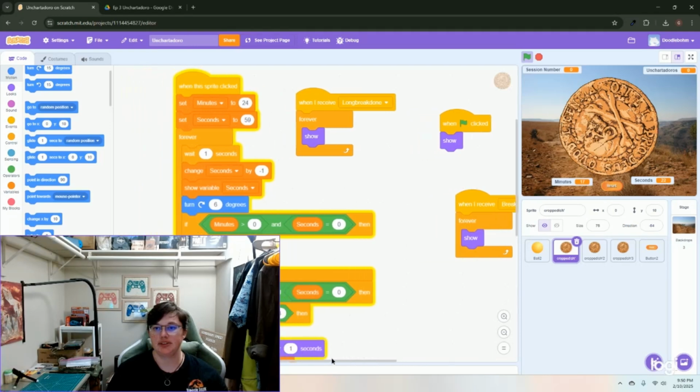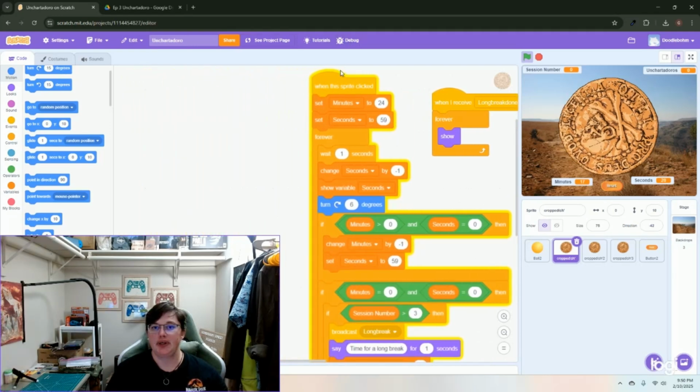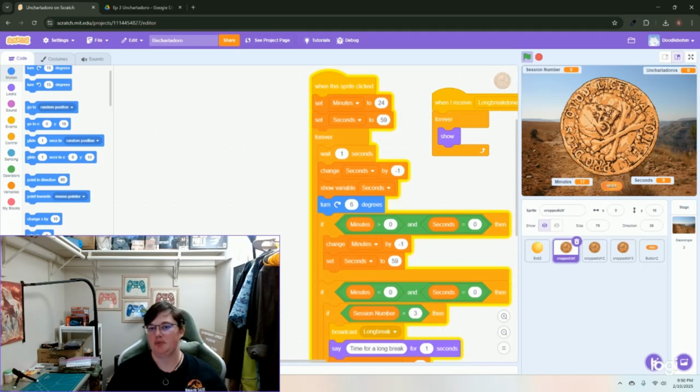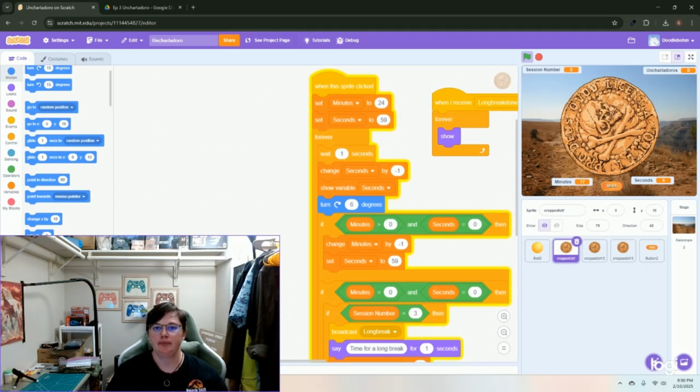And once that session starts, it will start doing this bit of code here, which is why it's outlined in yellow. And it's only once you've clicked the sprite. And I did this on purpose because I don't want the timer just to run continuously, count down, and then automatically start your break and you don't know it.